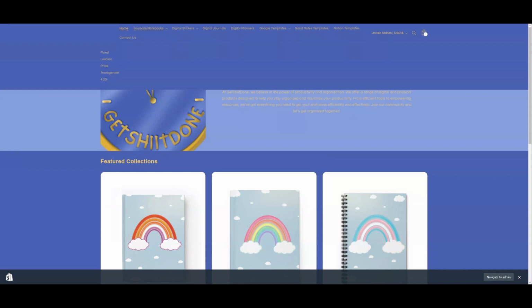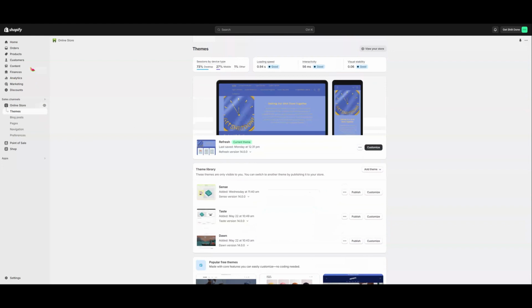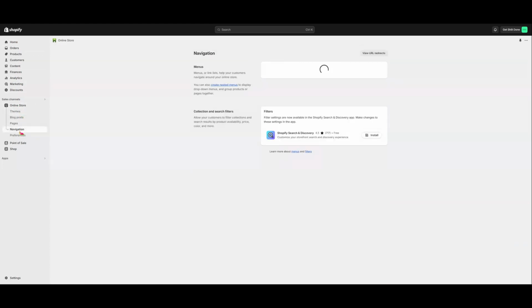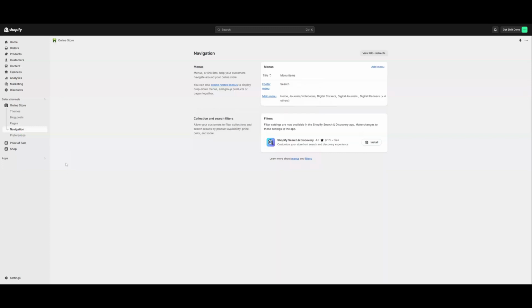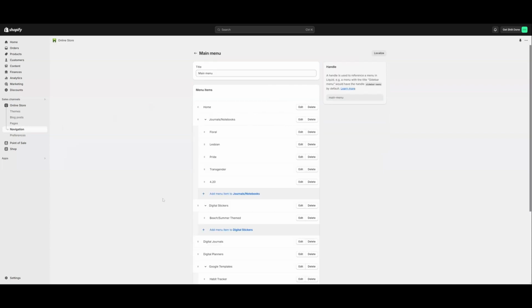And so what we're going to do is head on over to our Shopify store. Once we do that, we're going to go to the left side panel and we can see that there is something called sales channel and online store. You're going to click online store. Once you do that, you're going to want to go down to navigation and it's going to populate this navigation page. Now we are going to click main menu, and you can see that I already have some things. I'm just going to reuse something that I already have.